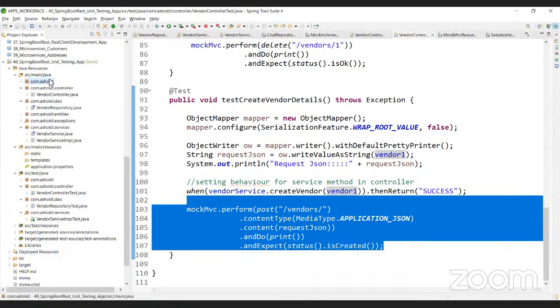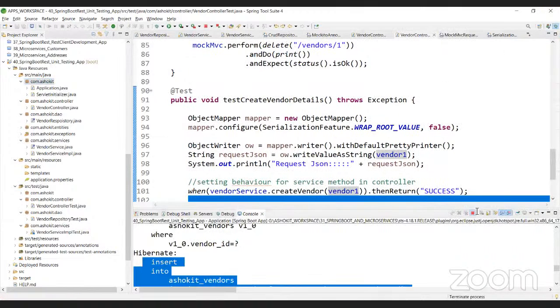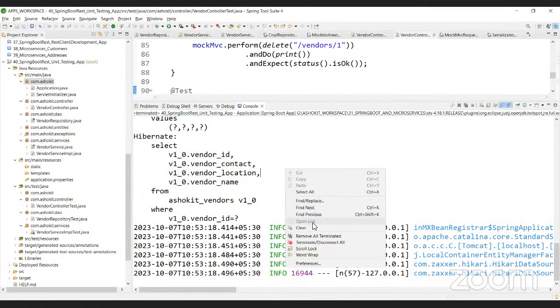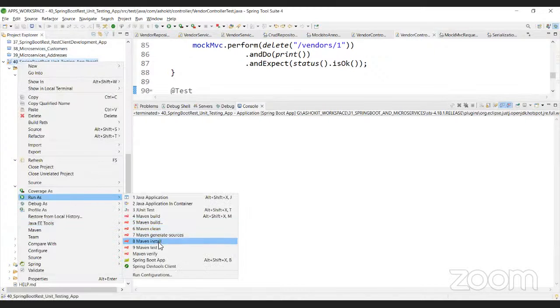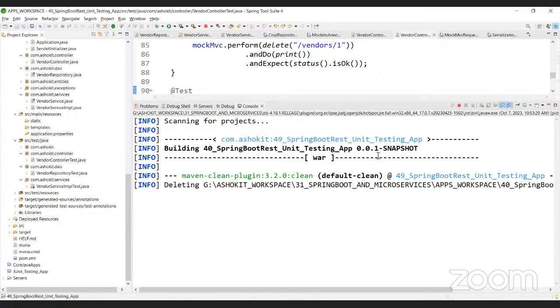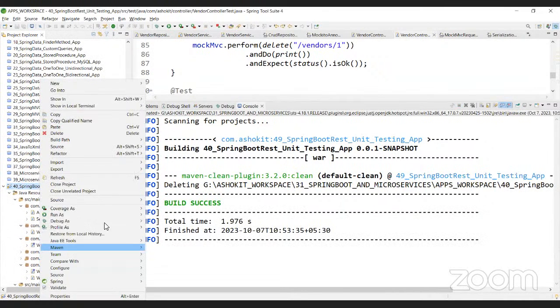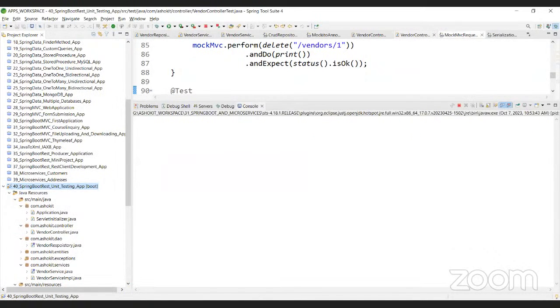Okay, let's create the application freshly, sir. Let's stop the server. Observe carefully. I'm going to run maven clean. Maven clean means the target folder of your Maven project gets deleted. Then I'm going to run maven install. You can go with maven test as well, sir.